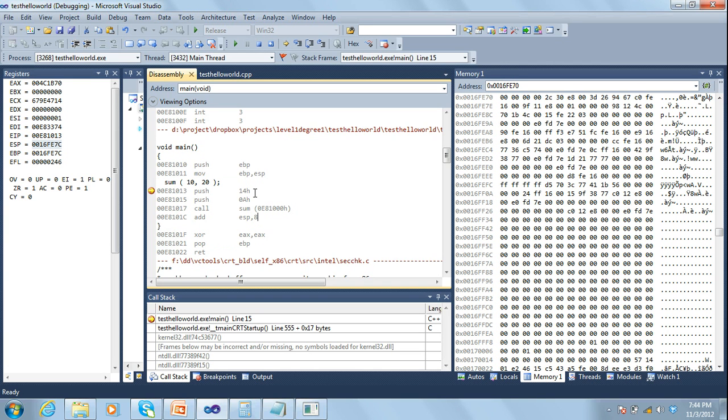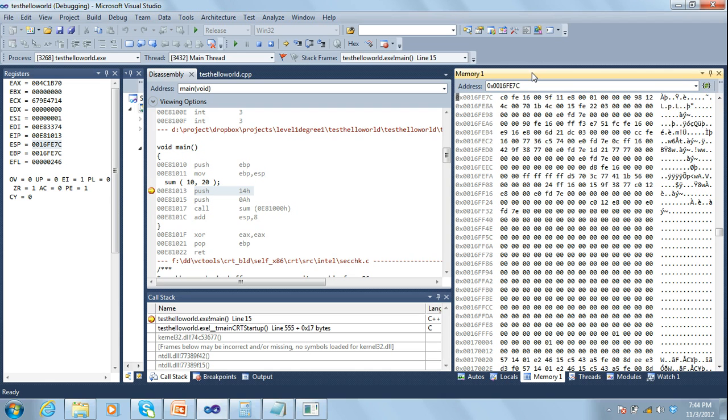So currently concentrating on the push instruction here and what it's going to do. Basically the push instruction is going to push or copy that 14H into the stack, or the memory where the stack is pointing to. So let's see where the stack is currently pointing to. Currently the stack is pointing to this particular location in the memory. So if I type ESP here, these are the values in the stack at the moment.